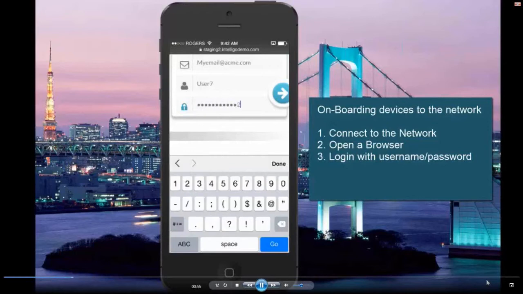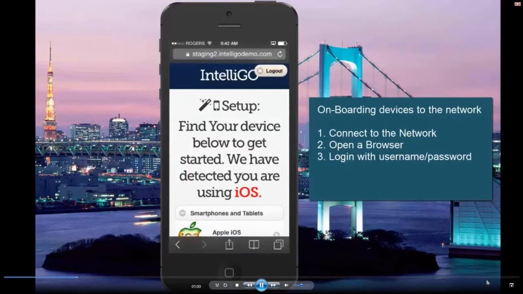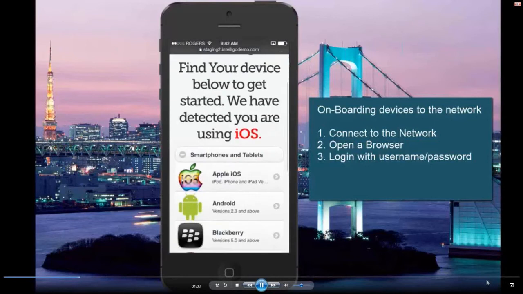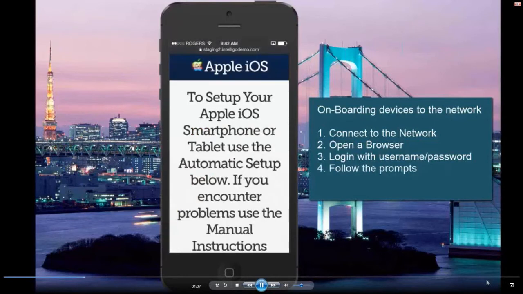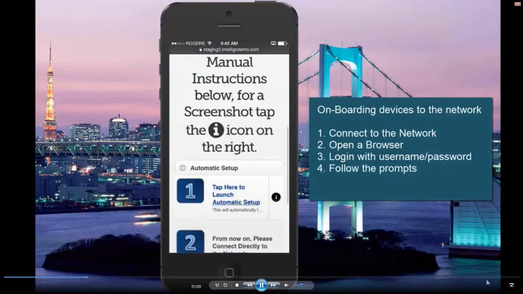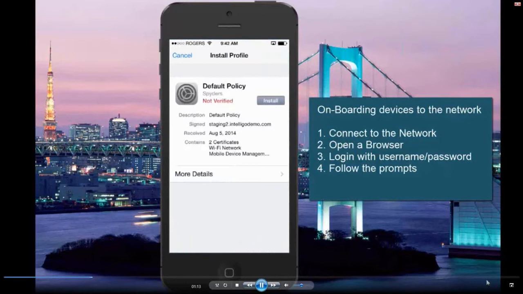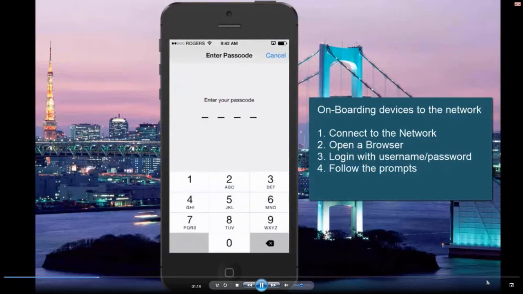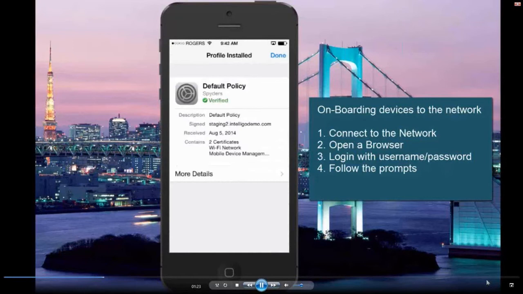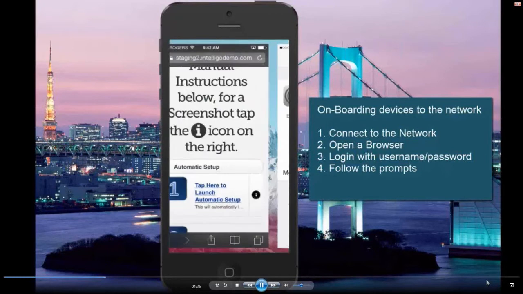So having them sign in there on their mobile device is the first step, and then following the prompts here, essentially they select their platform, detected we were using iOS, and then essentially we have a one-touch onboarding here. So essentially all the user has to do to get their unique certificates and wireless networking settings and email settings and everything else is done automatically here. So we just enter the local user's PIN and passcode, and that's it.